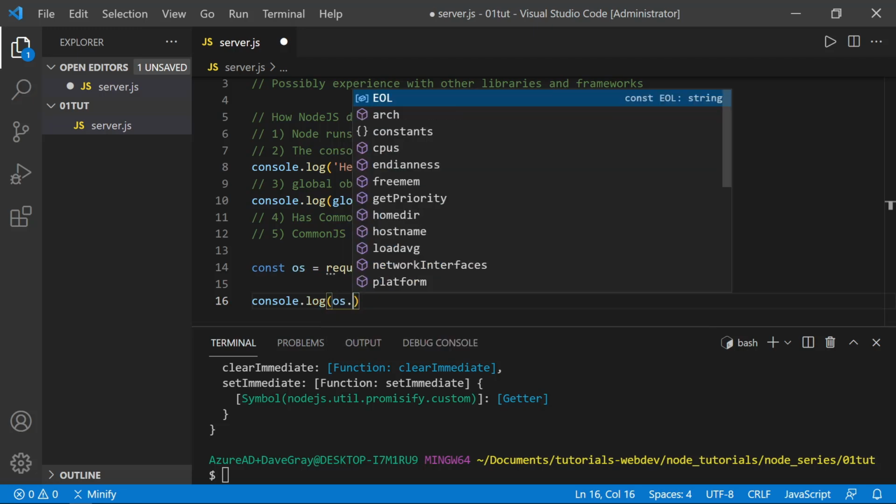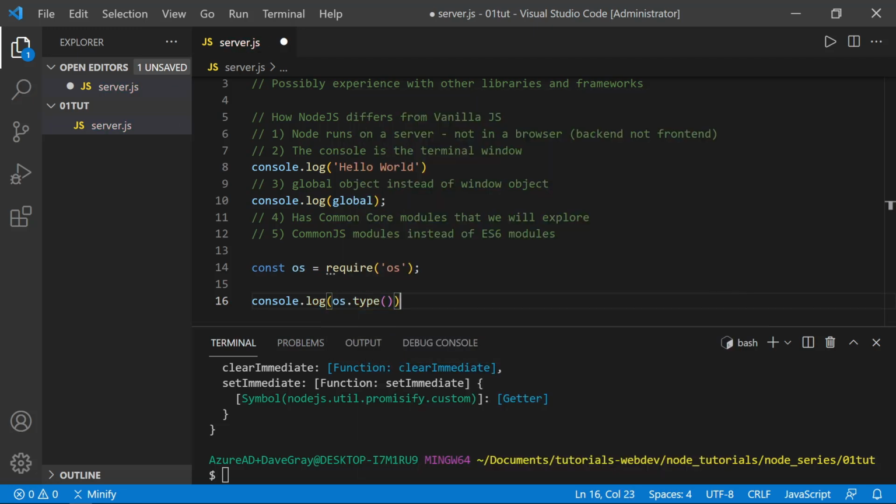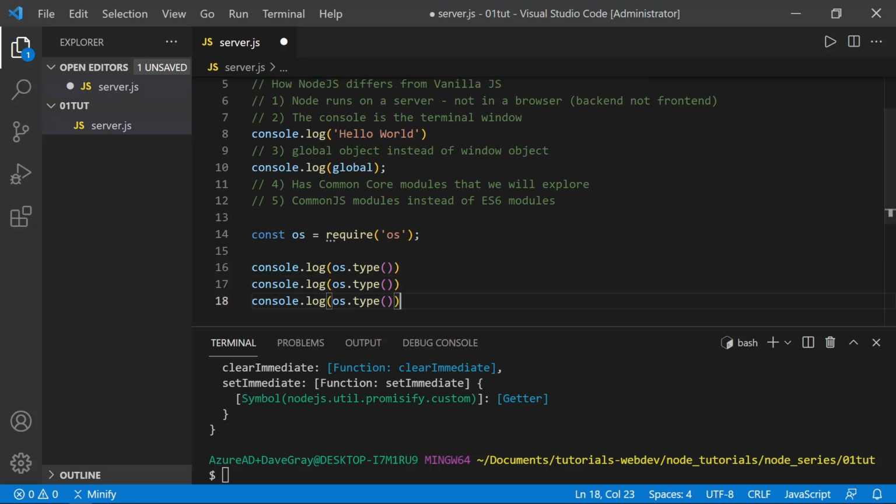So we can say os.type, and we'll go ahead and log that. And I'm going to copy this down a couple of times and change type to a couple of other values we can get about the OS, such as version and home directory, and that is abbreviated with homedir. I'll comment out the global object log because it takes up a little more space.